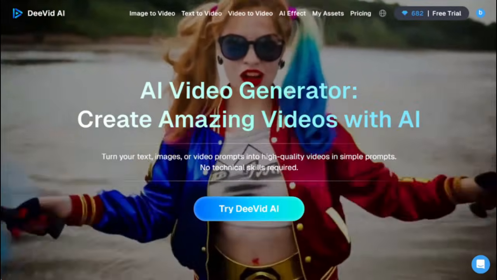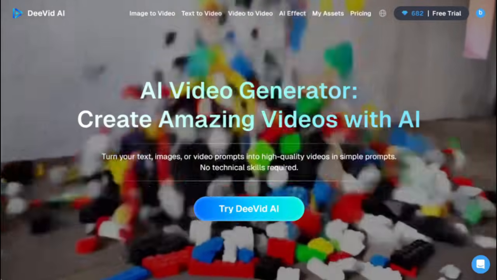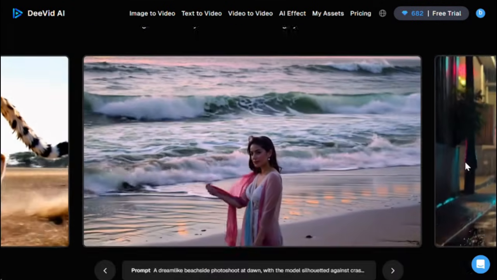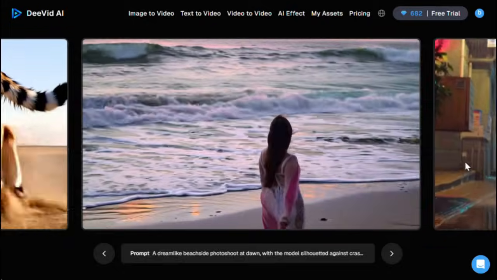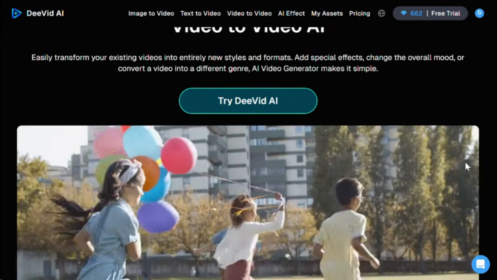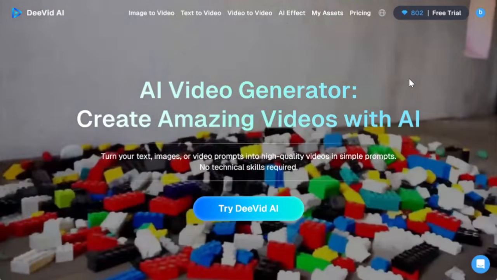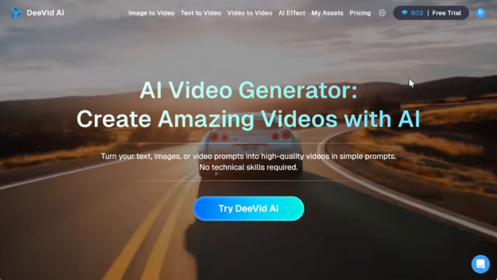All right, the tool we will be using today to create the visuals and the background music is called DeeVid AI. With this, you can do everything in one place, and you really don't need to subscribe to multiple AI tools for multiple tasks. This can do it all for you. Now, to get started, simply click on the link in the description and sign up using your email.